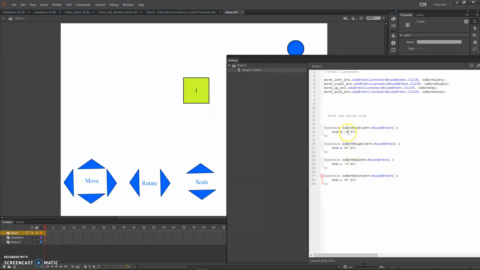And then the other bit is there's a dot, and this is the property of that object. So this is the X property. Now it's in the minus direction, so this is basically any minus X values, so this is values in the left-hand direction. Okay, so it basically moves the box 20 pixels in the left-hand direction.